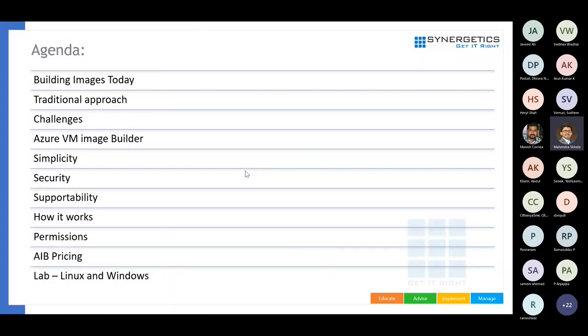So let's get started. This is our agenda here. Building images today. How do we build images? What is the traditional approach for building images? What are the challenges we face in that traditional approach? Then what is Azure VM Image Builder? The simplicity and security offered by Azure VM Image Builder. Supportability. How it exactly works. What permissions do you have to provide? What is its pricing? And then I will show you how to build an image using Azure Image Builder.